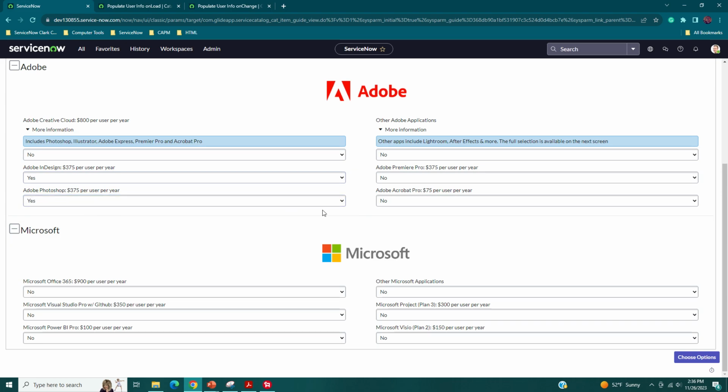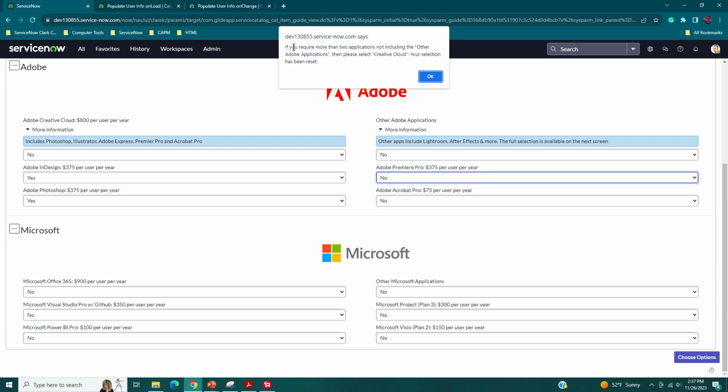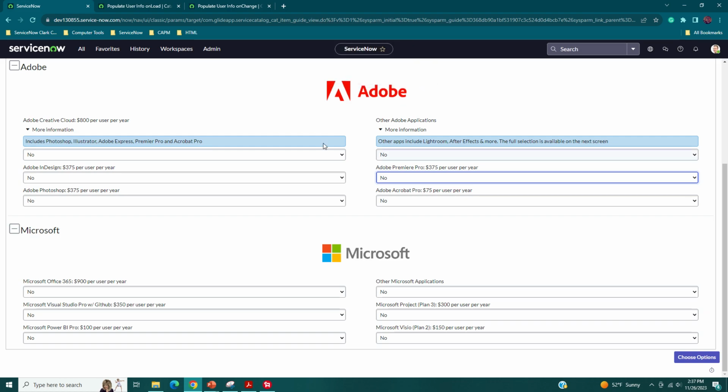So you select yes, they're gone. Another thing that's in place too, let me show you what's going to happen here, is if I select more than 2, it's going to tell me just to go ahead and select Creative Cloud, because at that point, financially, it doesn't make any sense. So say you selected InDesign, Photoshop, and Premiere Pro. Again, these are made up prices, but it's going to be more than it would be if you just selected Creative Cloud. So it should get a prompt here: if you require more than 2 applications, not including the other Adobe applications, then please select Creative Cloud. Your selection has been reset. And then you'll see they're all set back to no.